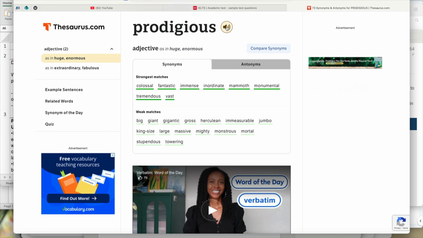One of the things to notice here is that there is also a pronunciation option. So, if you click on that little speaker icon to the right of the word, you can also hear how to say the word. Prodigious.